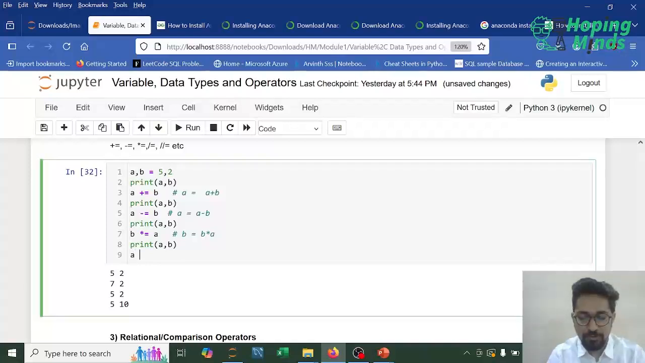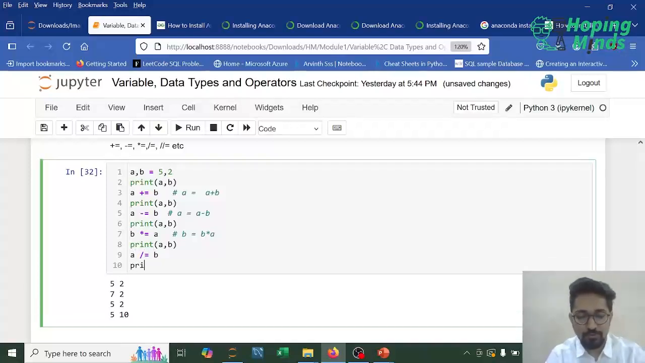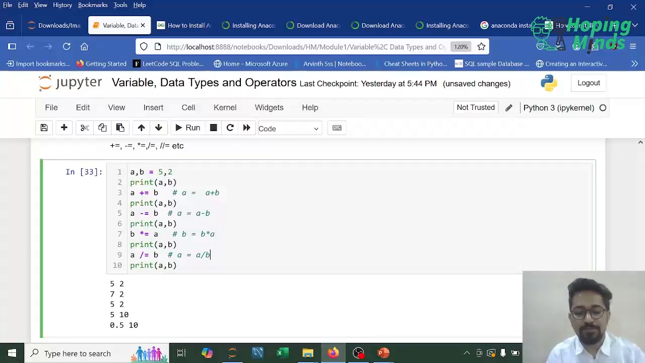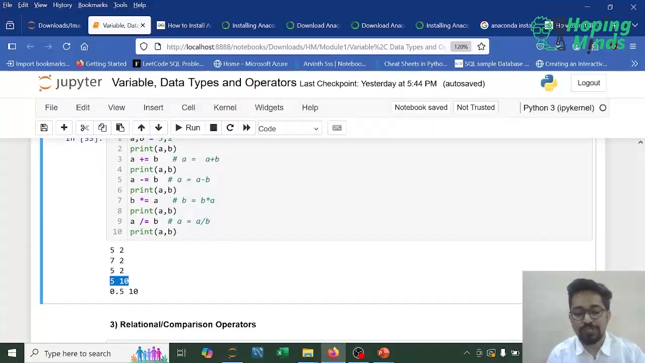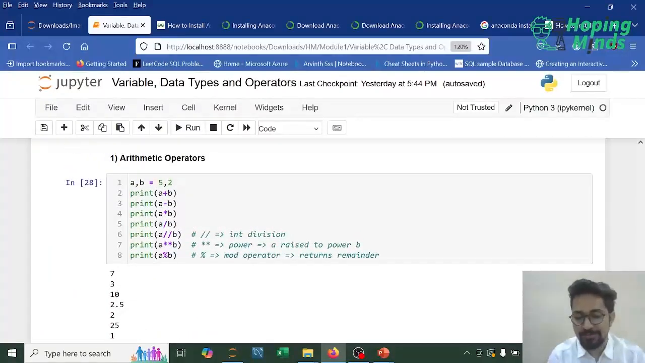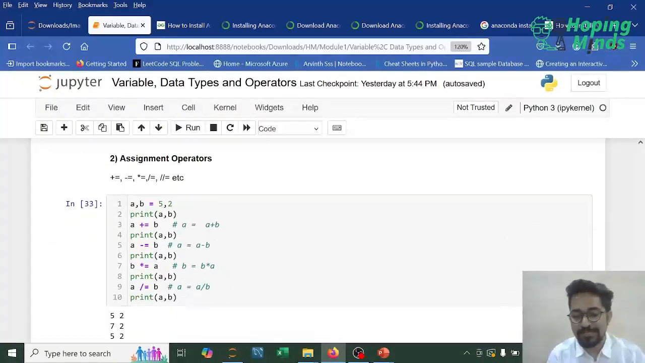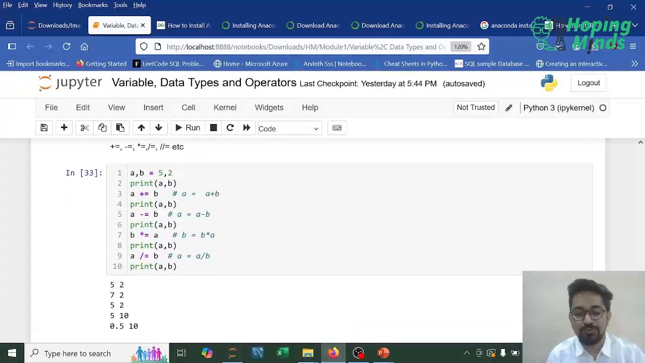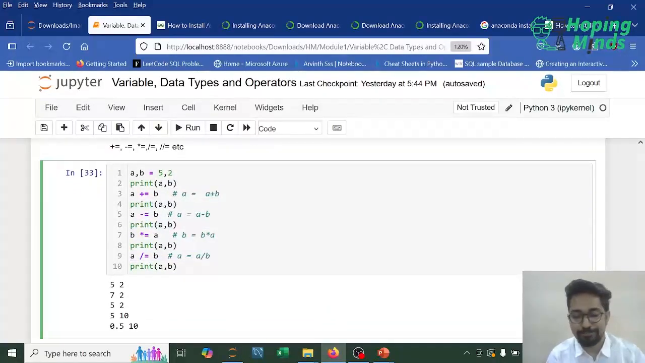Likewise, I can also perform a division equal to b. So what do we get in return? Over here I'm getting 0.5 comma 10, right? Because over here we are performing a by b, and the previous value of a was 5 and b was 10. So 5 by 10 is 0.5. Alright, so all the arithmetic operators that we have used can be used as assignment operators as well. I've shown you a couple of examples on the same.